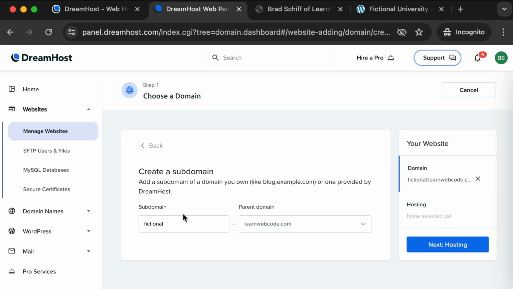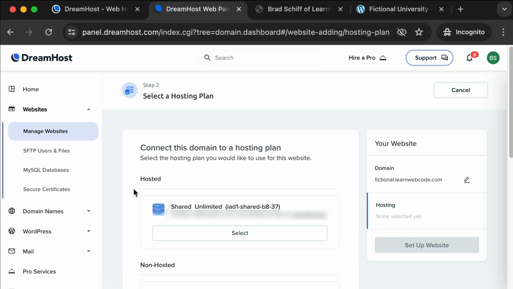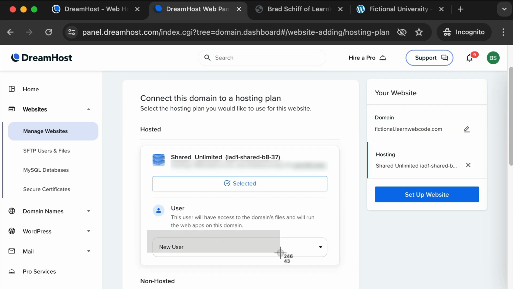Cool, so fictional.learnwebcode.com. Let's click next, hosting. Okay, by default, it's going to know to use your shared unlimited hosting. That's perfect, so you can click select. Okay, and then for user, this default option of a new user, that's perfect, that's great. So let's click setup website over here.